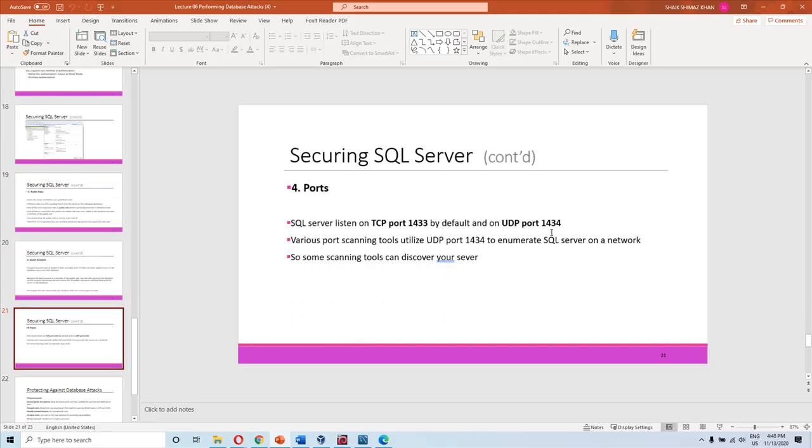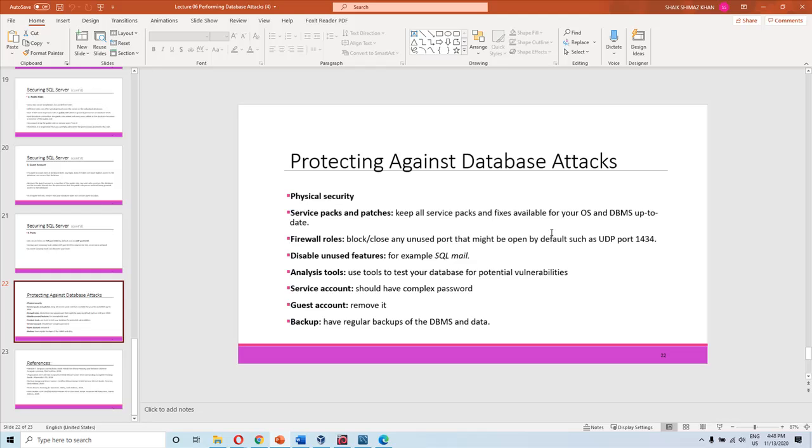1434. Port number 1434 can be used by people to enumerate information about the database server. So the traffic to this particular port can be monitored, the malicious traffic can be detected, and any such intrusions can be averted using the network security tools. And in general, what are the other protection mechanisms which we can employ to protect the database against different attacks? They are discussed here.